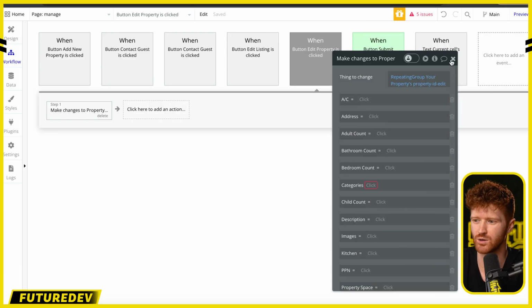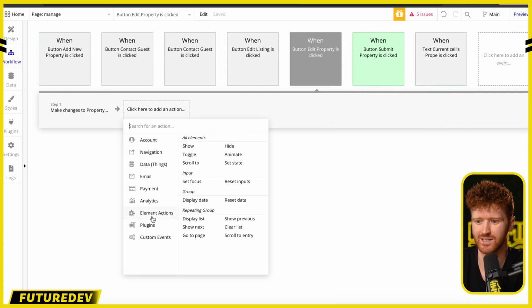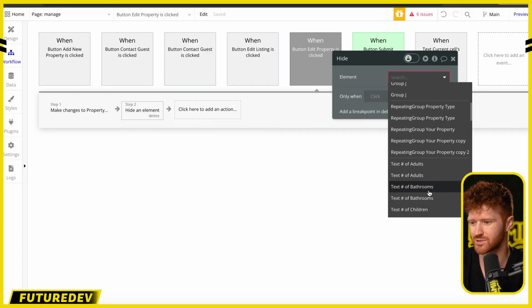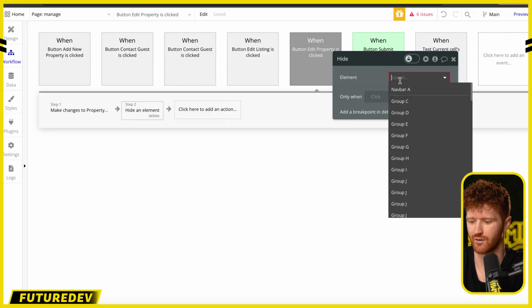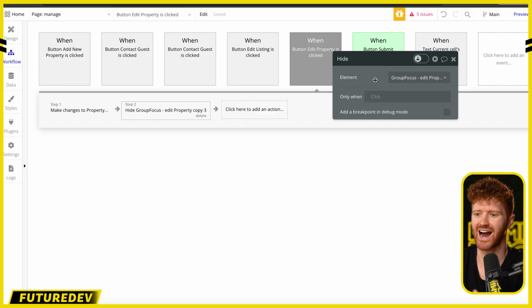Then, of course, you probably want to have something happen after they click submit. So you can come down here and simply go to edit element actions. And then instead of show, we can actually hide that pop-up. So let's go ahead and do that. And we'll select our focus group edit. So let's type in focus. Then you can select your edit. And let's just hide that element. You could also do displaying our alert messages, stuff like that.